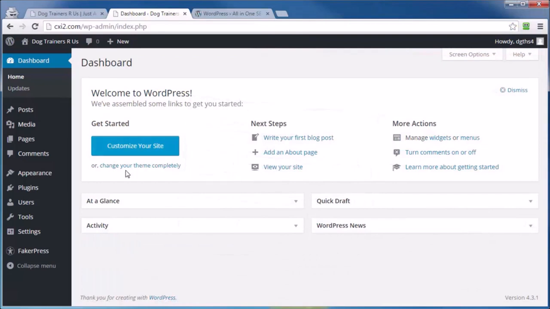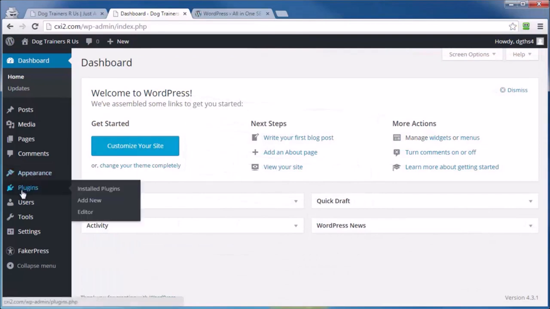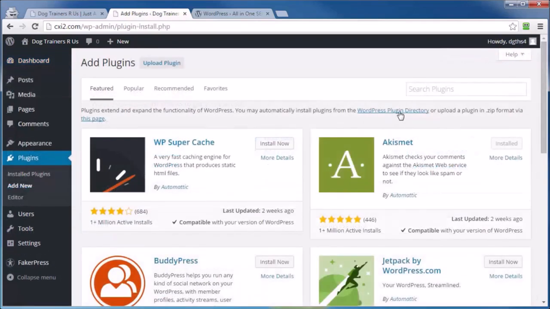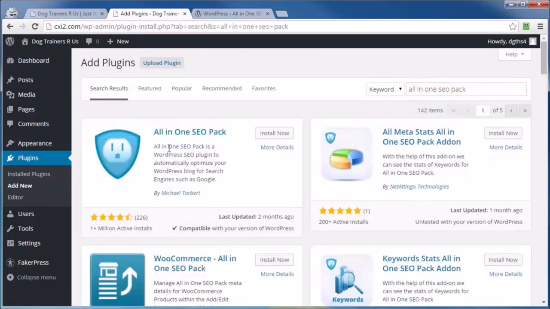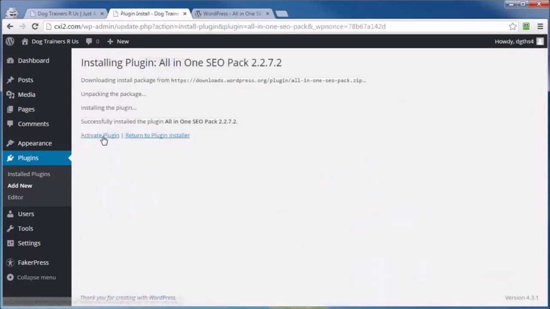And once you're here, come on over here to the left sidebar and hover over the word plugins. And in the flyout, click on add new. Then up here in the search plugins box, type in all-in-one SEO pack. Then hit enter. And it should be one of the first ones that pop up. Go ahead and click on install now and then activate plugin.